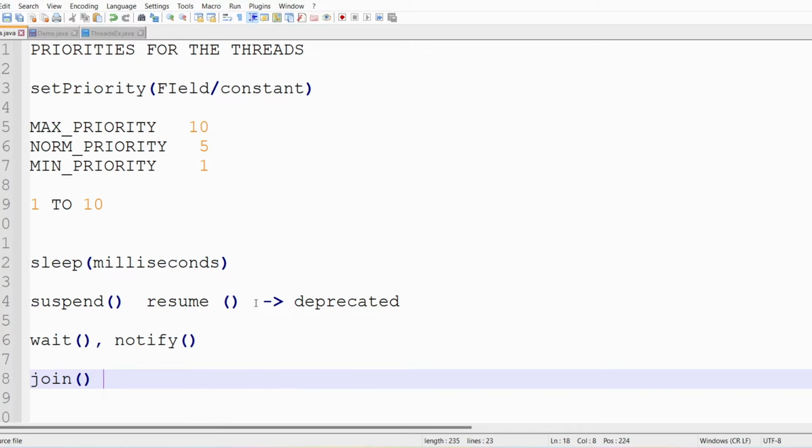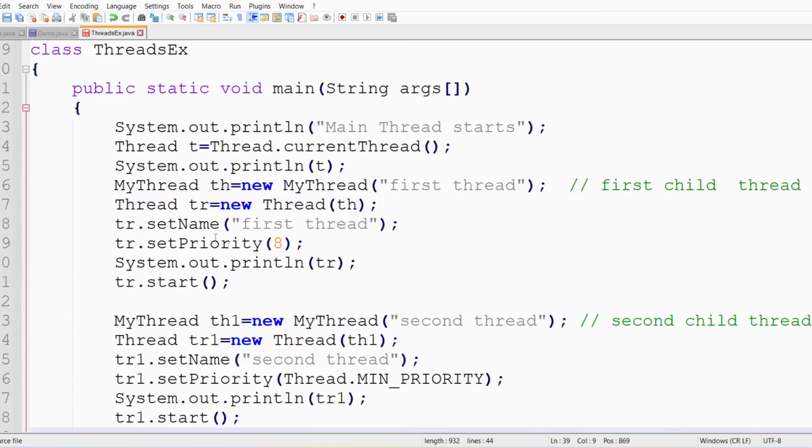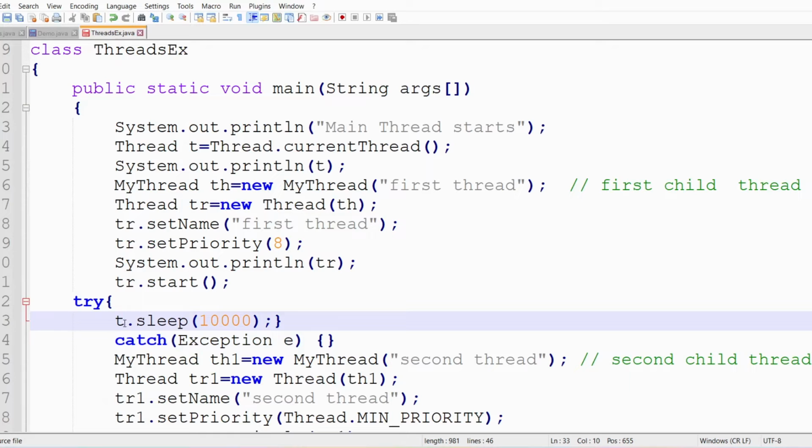Unless until the thread has completed all its task, other threads cannot start its task. Okay, let me discuss this one with an example. What I want to do is that here let me remove all these statements. Now the thread 1 I want to make it join, so I will write tr.join.